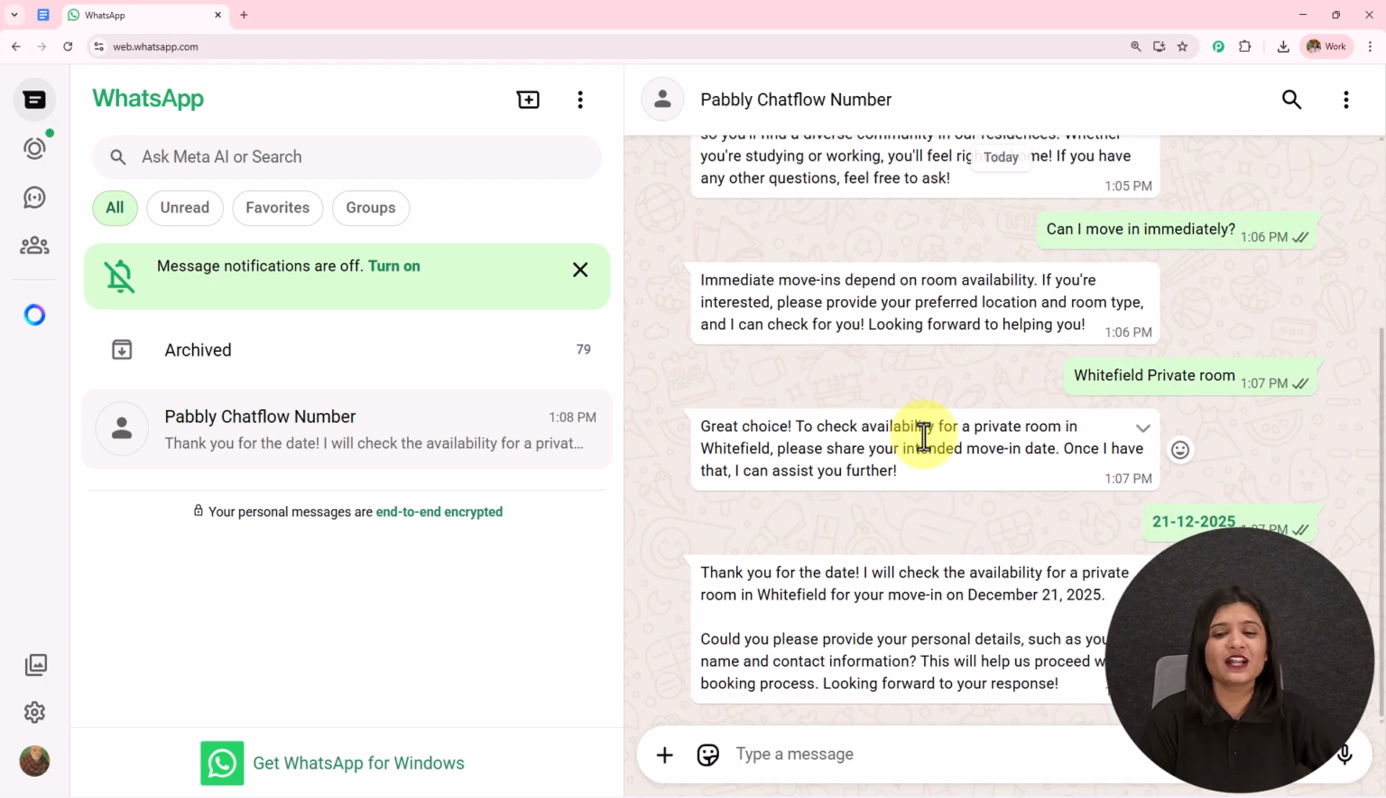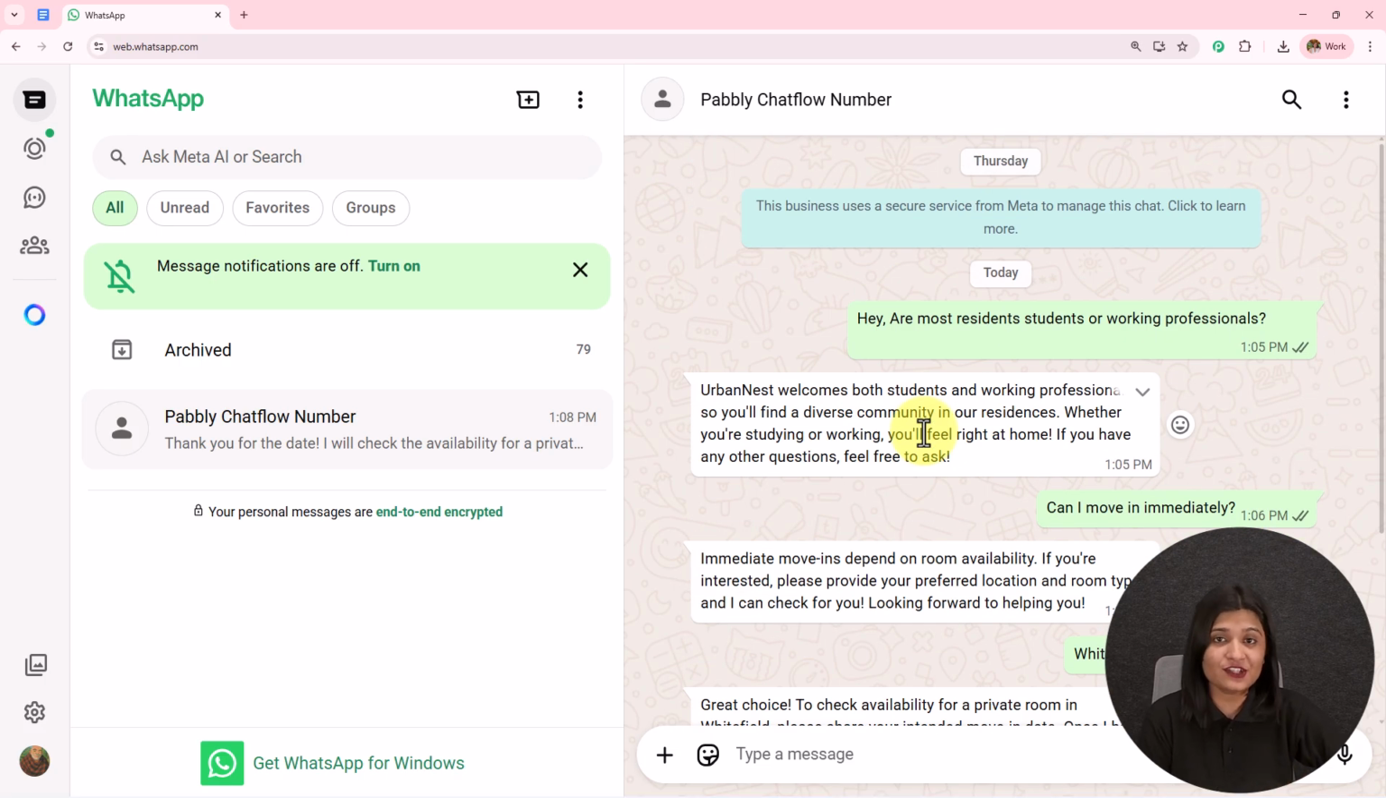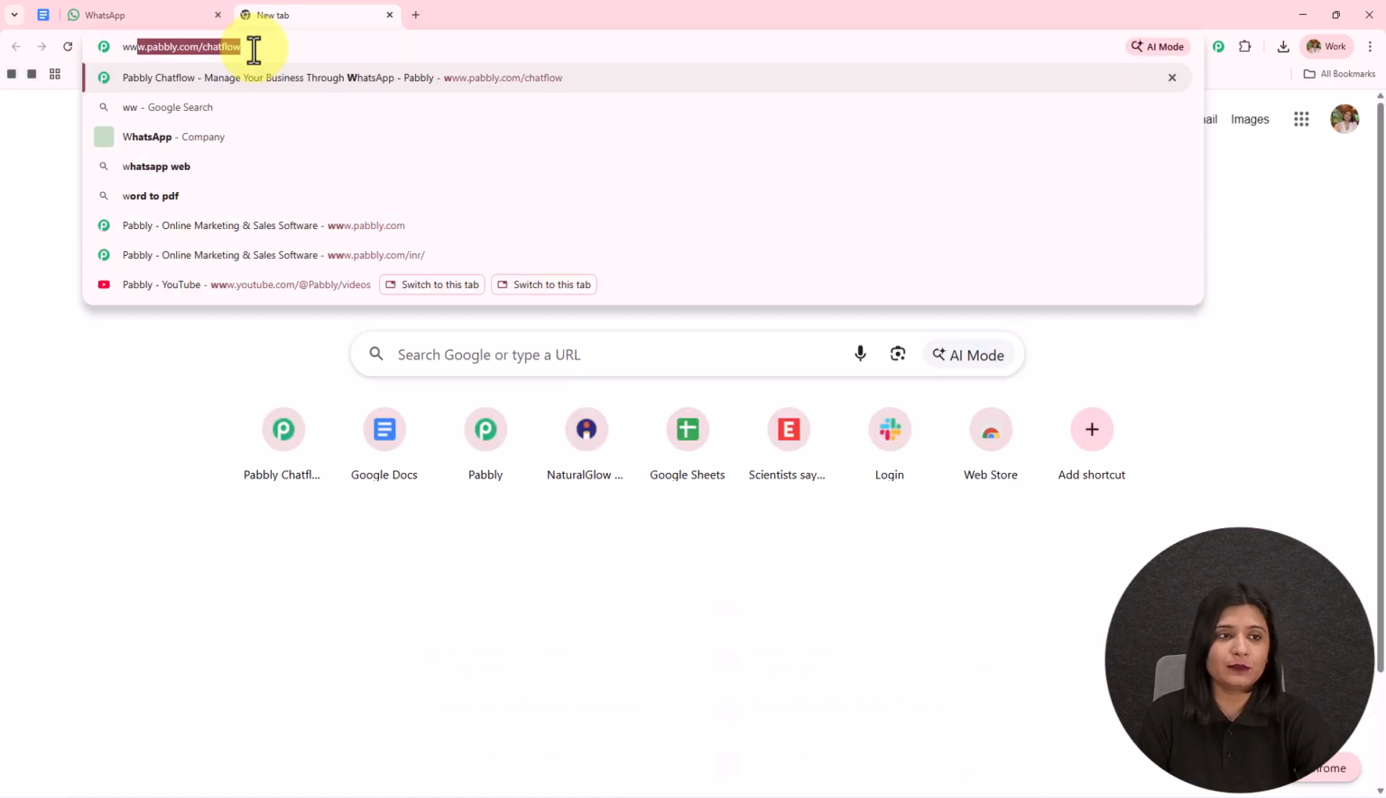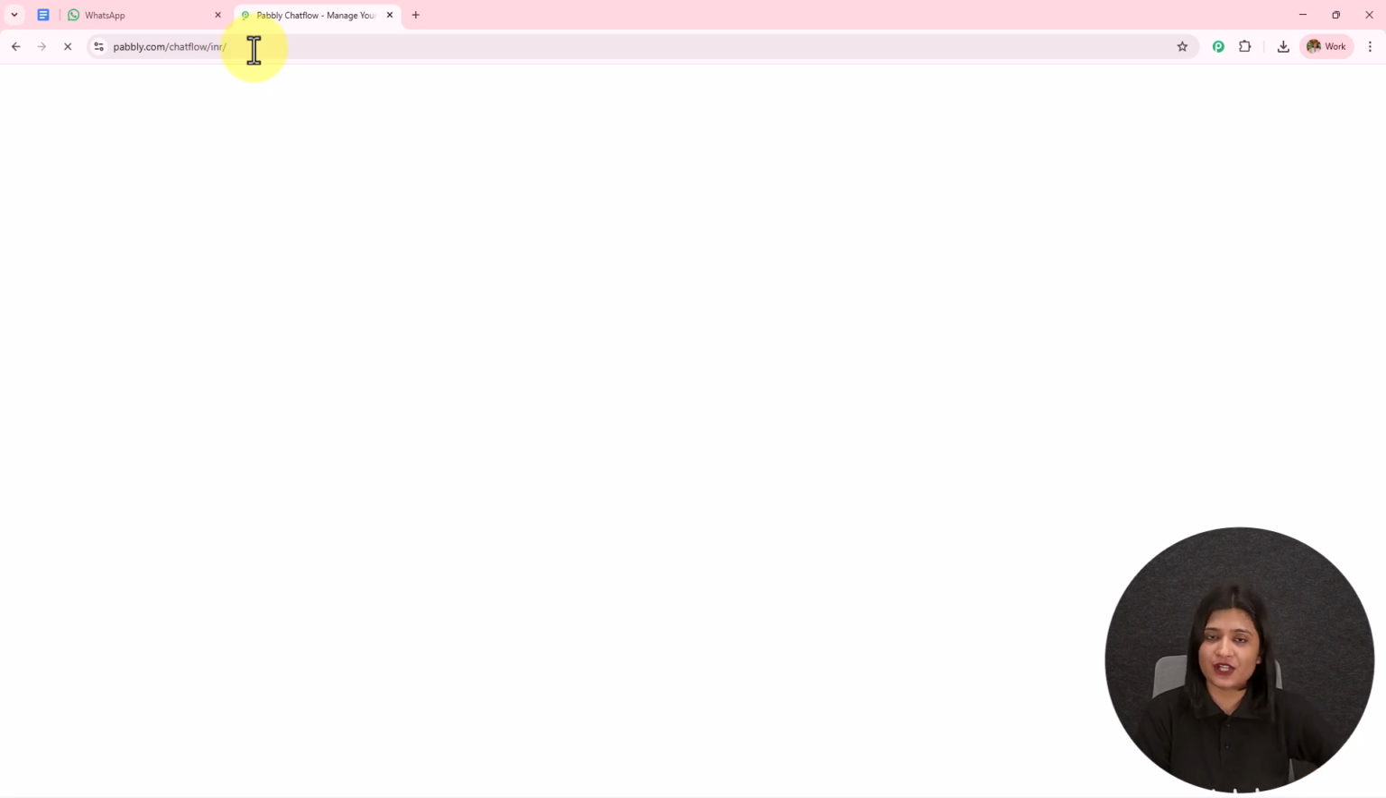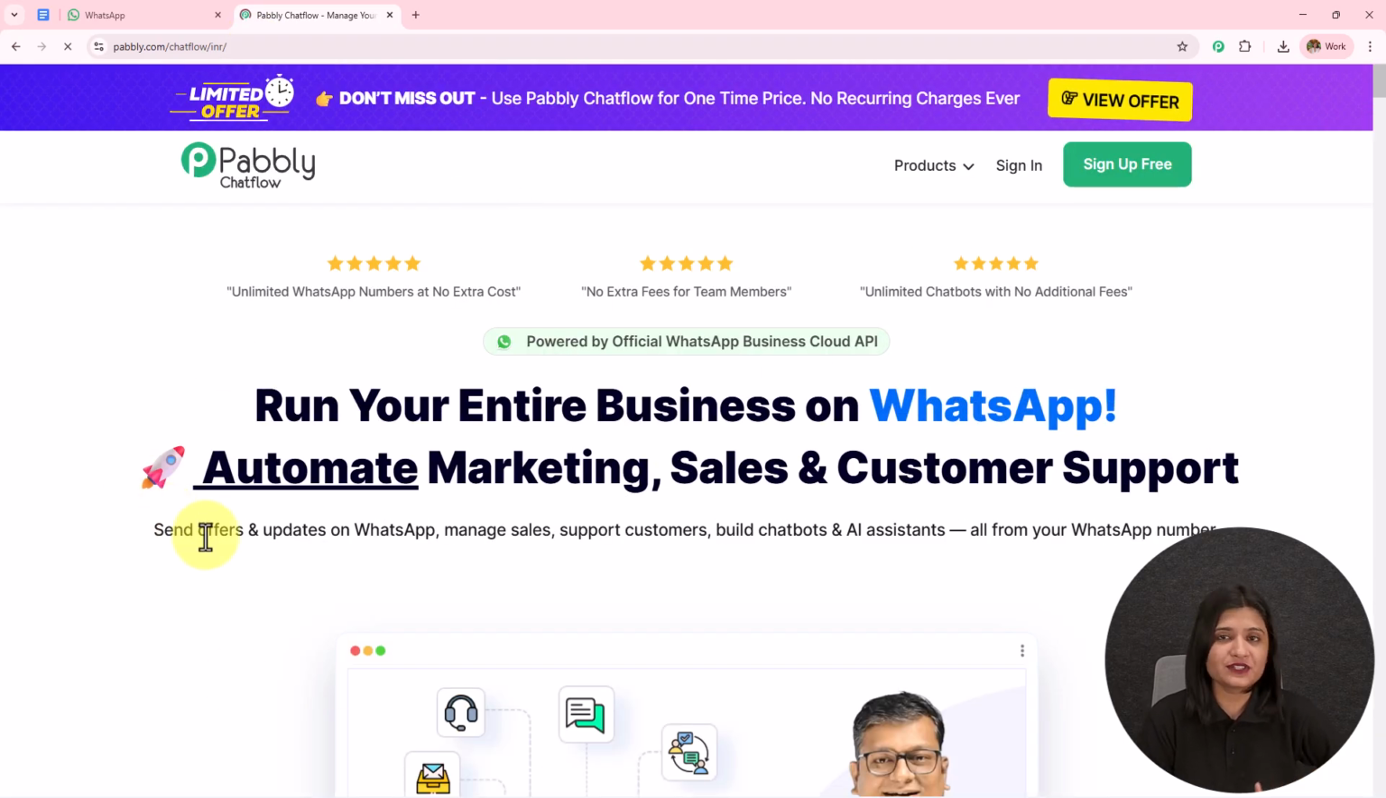Here we are going to start creating this AI agent from scratch, and I have used Pabbly Chatflow to do this. To visit Pabbly Chatflow, you simply need to write www.pabbly.com/chatflow in the browser, and after browsing this website, we need to sign into a Pabbly Chatflow account.